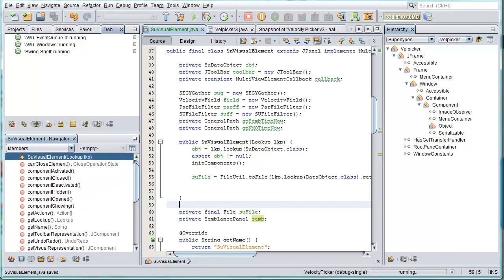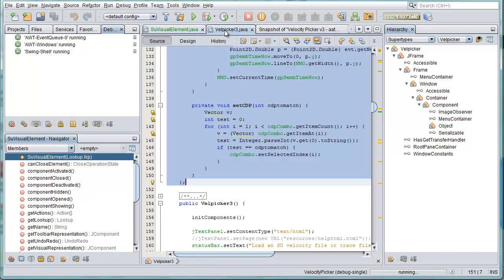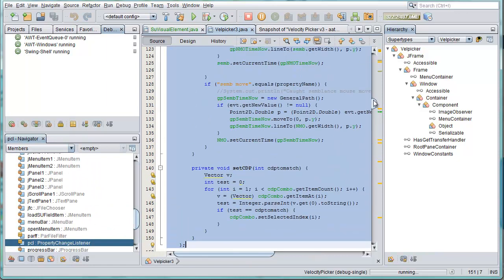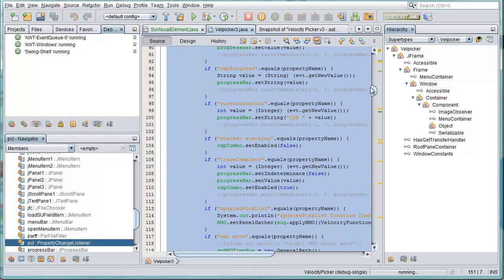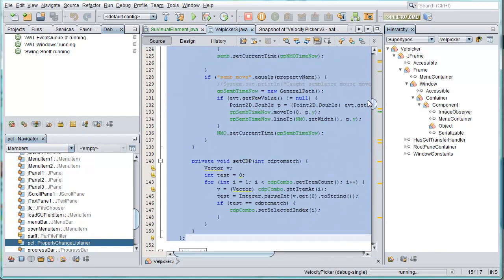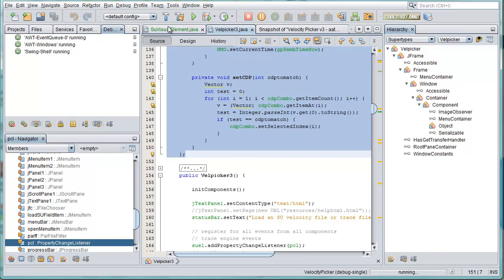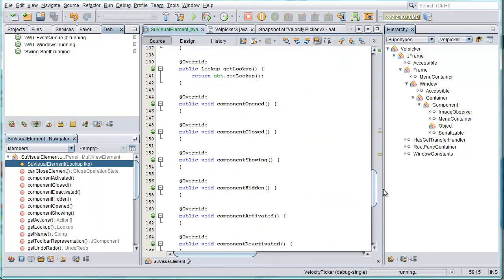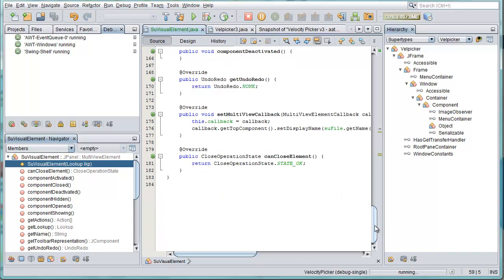There we go. Now let's see. So we have the CDP combo. A couple of these things we're just going to have to comment out for the moment. It's a property change listener. Okay, let's move it. Let's put it at the end of the class, and let's hope it behaves itself there.